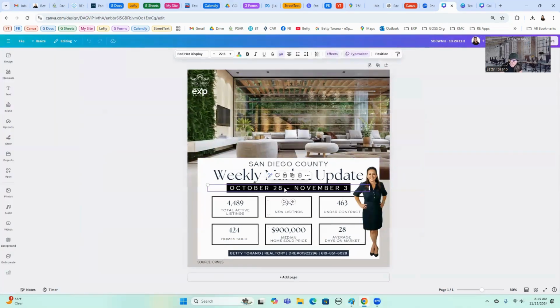So I would change it to like November 4th. And I'll share you this template too, so you don't have to create your own, unless you want to use a different template. Then here I would put in all the information. There were 4,382 new listings. There were 436.